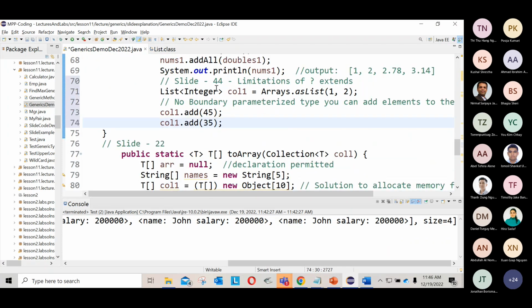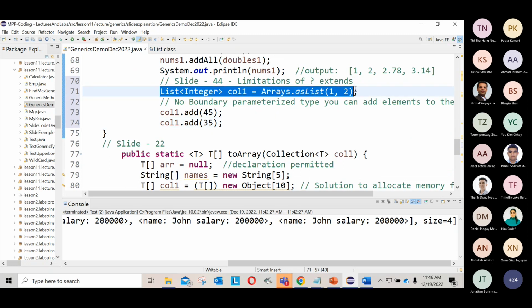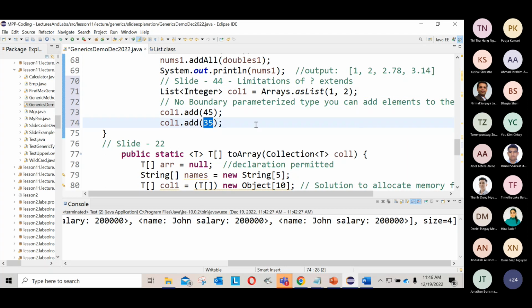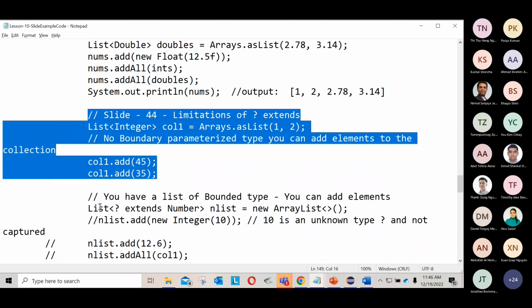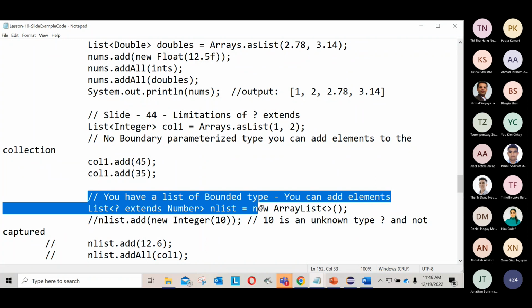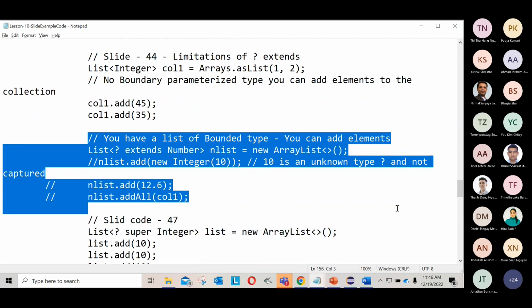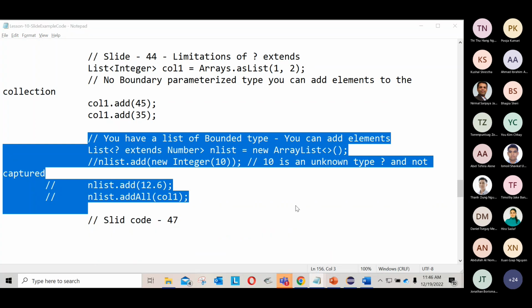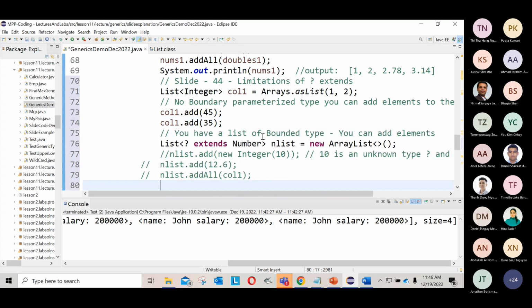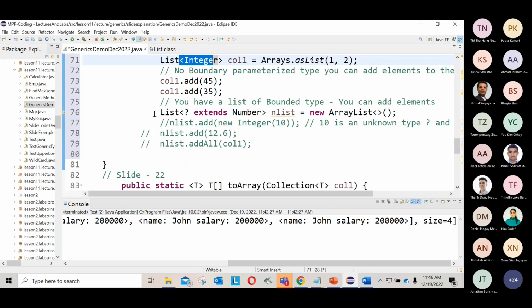Okay, I have a collection 1 as a type of list of integer. So you can add 45, 35. Okay, let me create my collection which extends number. Okay, so you have no issue. If you have no boundary, you can add the same type. Even if it is an employee, you can add a value of manager, but not assignment.